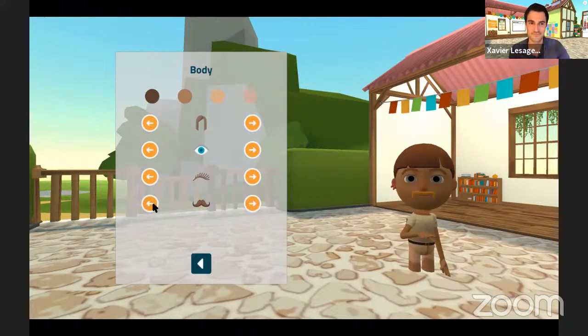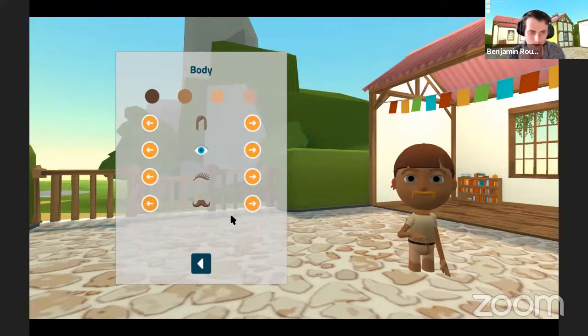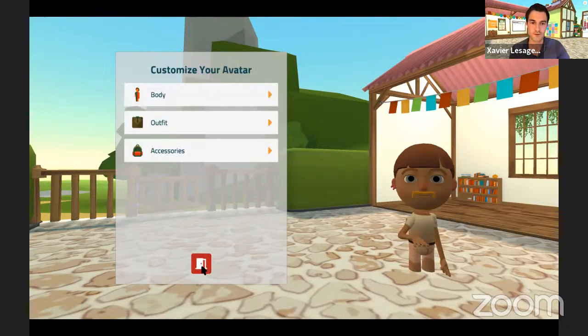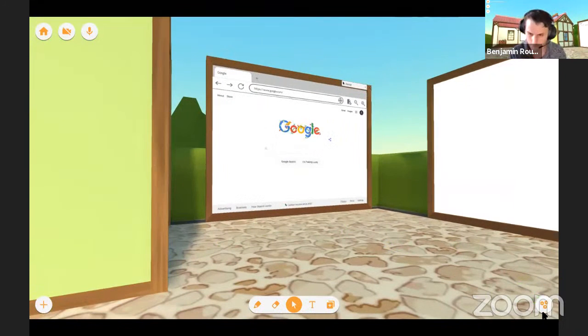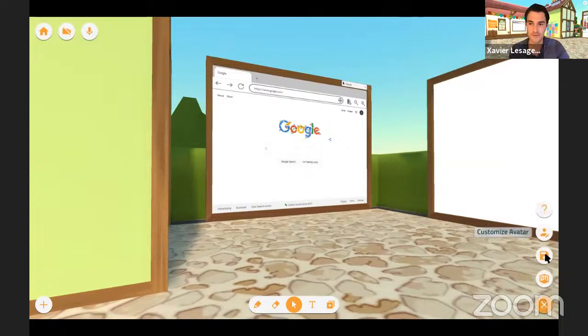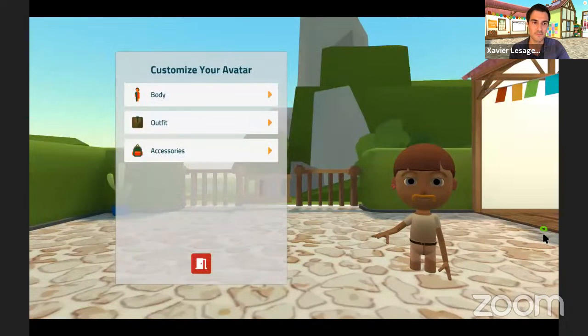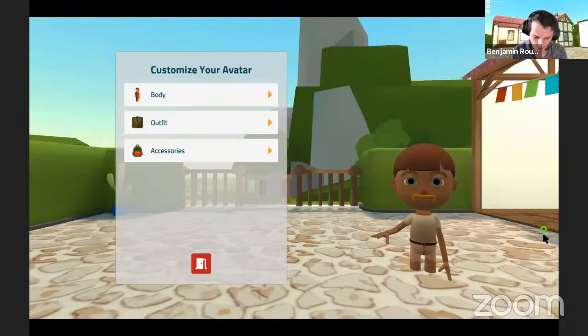Can you show again how to access this menu to edit your avatar? Of course, absolutely. You click on the setting icon at the bottom right, and then the second icon from the top says Customize Avatar. I'll write it down for you as well, in case you weren't able to follow that. Click on the bottom right.